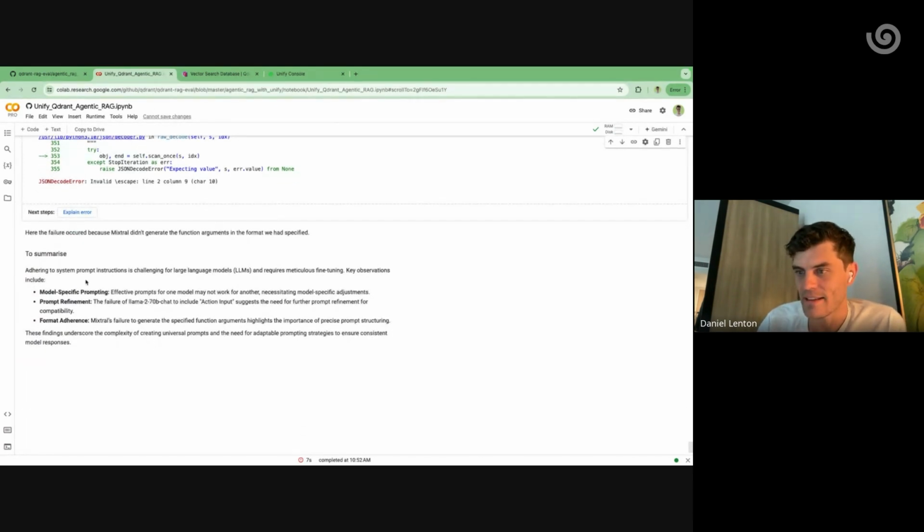So some of the summaries here is that adhering to system prompt instructions is very challenging, requires meticulous fine-tuning. You do need to do specific prompting for models, because the things that cause one model to fail will struggle with another one. This is one of the reasons why we're soon adding decorators with our model router, so that you can have model-specific logic for the routing as well. You do need to do lots of prompt refinement, and adhering to formats is very difficult, basically.